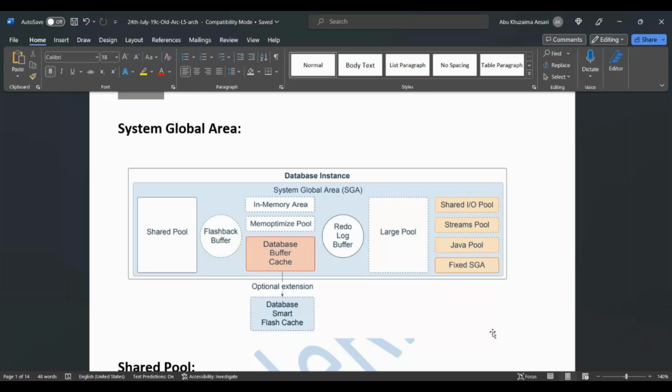And in the same way we can configure an additional shared IO pool, and also we have an extension of database buffer cache, that is database smart flash cache. So basically we know that shared pool contains two components. One is data dictionary cache, and another one is library cache. Okay. So many other things are also there in the shared pool, like in 11g result cache is introduced, so that is also available, but you need to configure it actually.